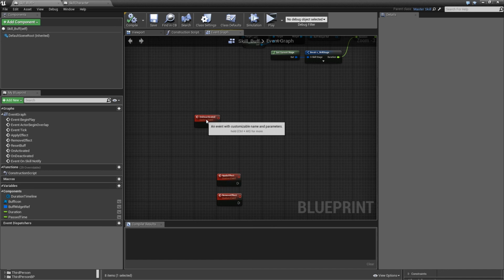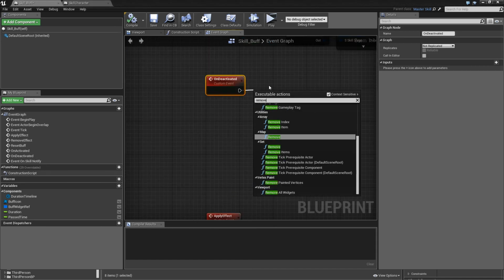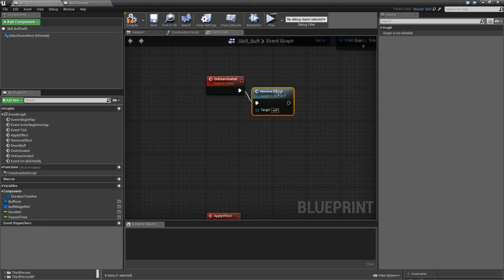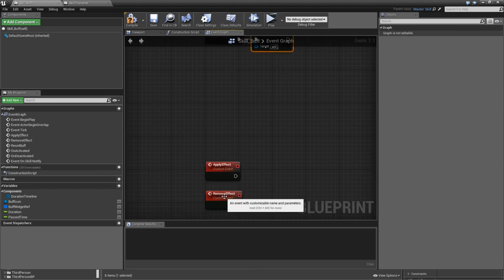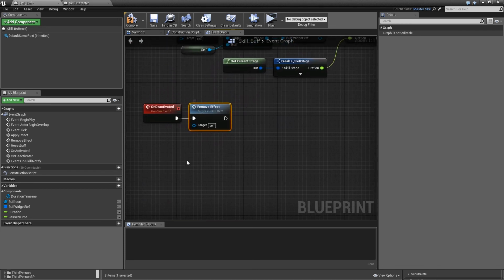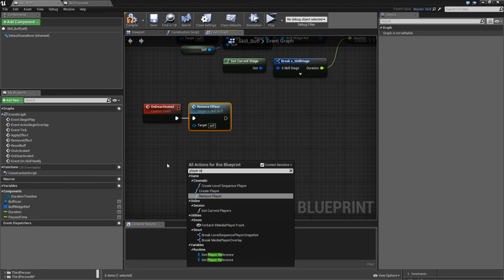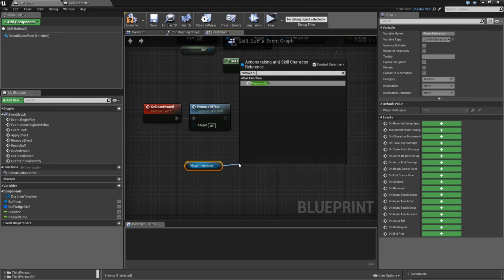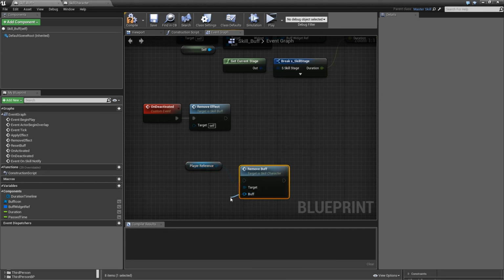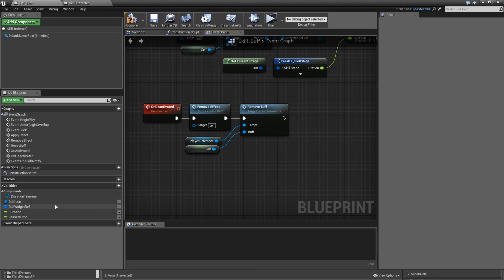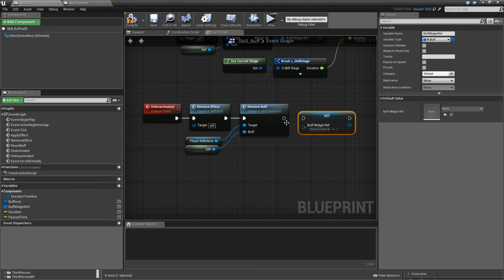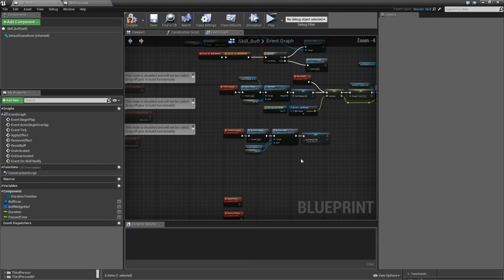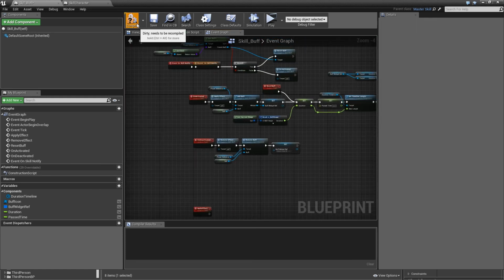Then let's do the onDeactivated. First off, we will remove the effect. So call that event we've got here. Then get our player reference, call remove buff, buff being ourself again. And after we did that, we know that our buff widget was destroyed, so we can set the variable to null. Basically, that's already it for the buff logic. We can just compile, save, and close our buff.